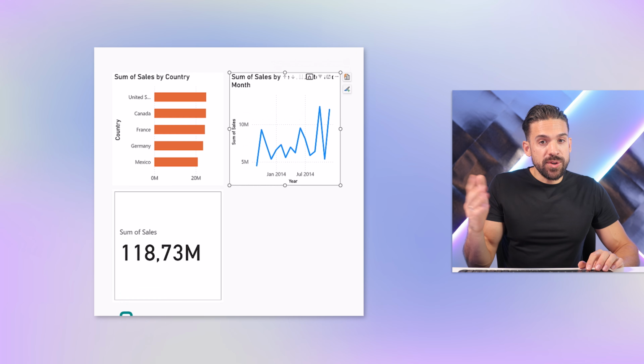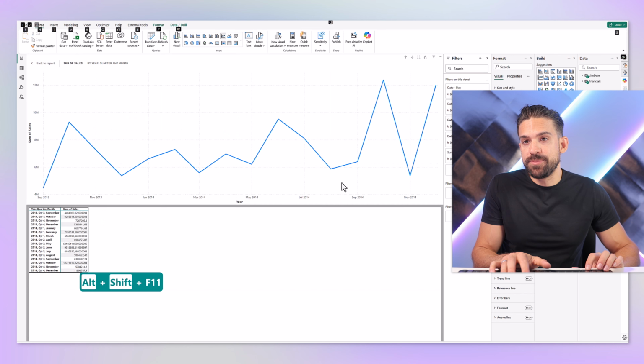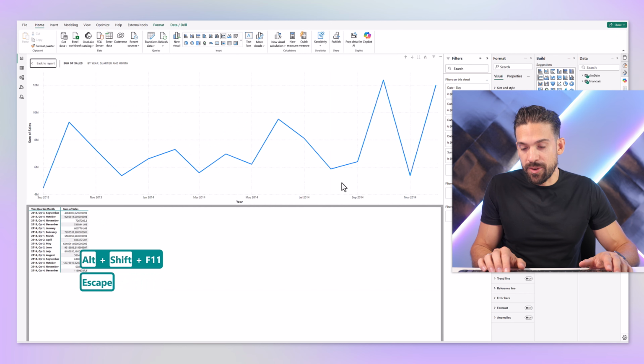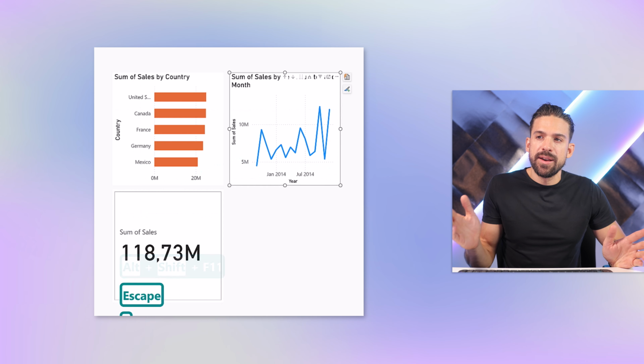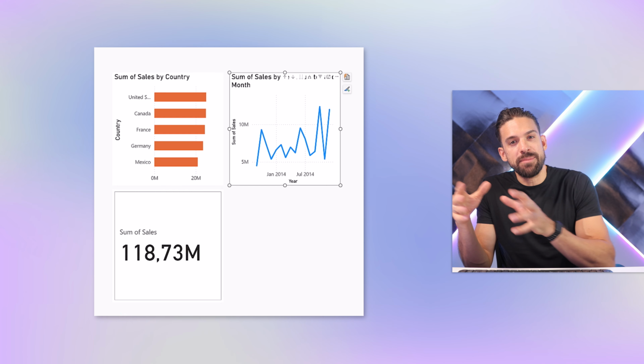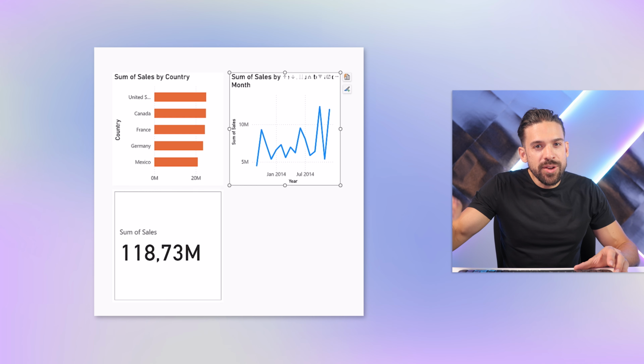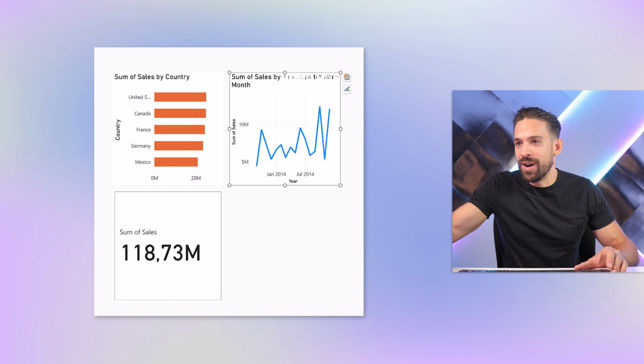Now, if you want to go to the data view, that would be also Alt-Shift and then 11, for example. And if you want to go back over here, escape, back to report. All right, so there are a few smaller shortcuts that are maybe a little bit more secondary that you learn just by doing and adding a new shortcut every day while you're trying this out.